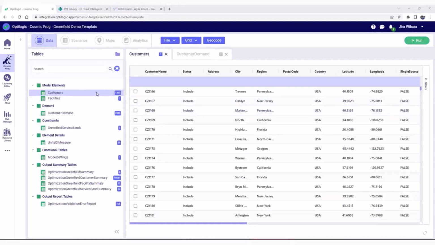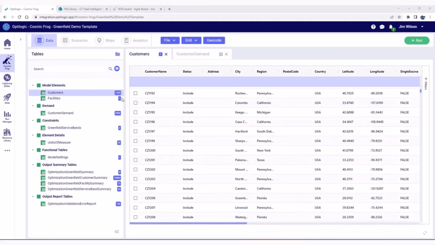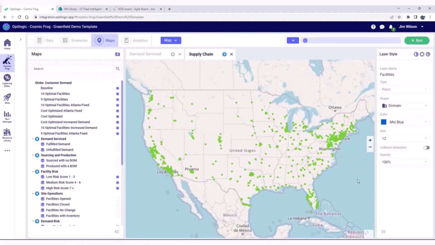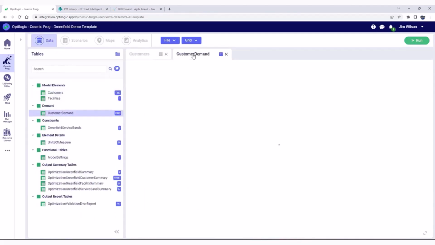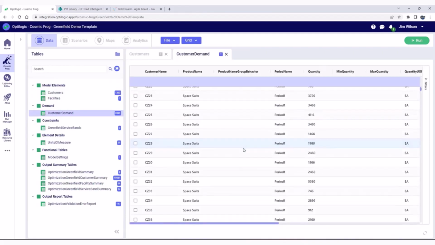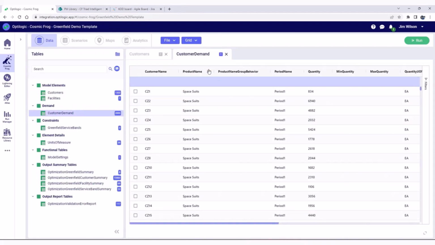So now let's jump into the template model and see the data that we've got. So to make Intelligent Greenfield run, we really just need customers and demand associated with those customers. So we can see here that we've got about 1,300 customers imported to the model, and these are in North America. We jump across to the map, we can just see what that spread of customers looks like. And then the other table that I've imported is customer demand. And we can see here that this is demand for all of those customers. I've actually got different product groups and periods in here. When we run Intelligent Greenfield, we'll aggregate across those and we'll work with an aggregated demand.